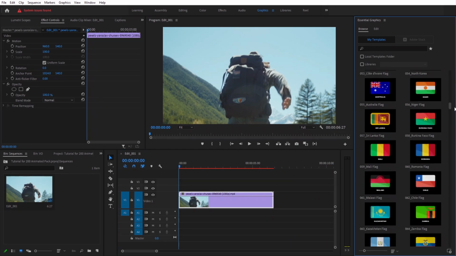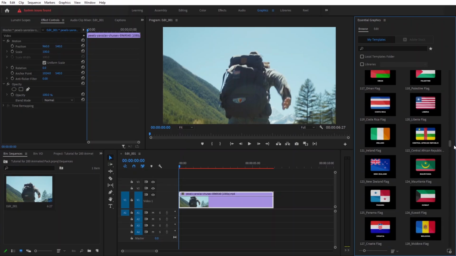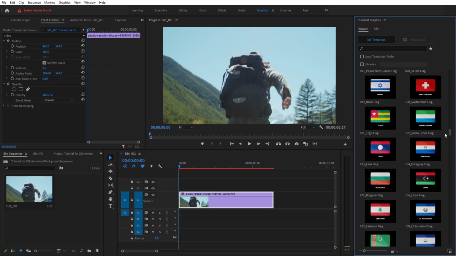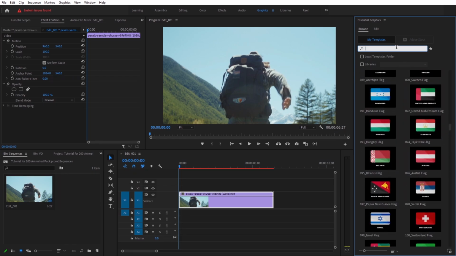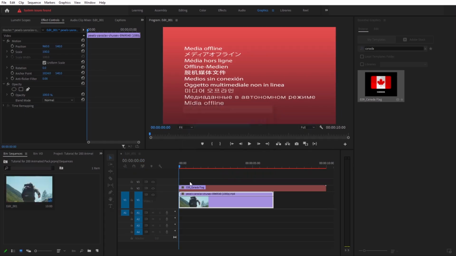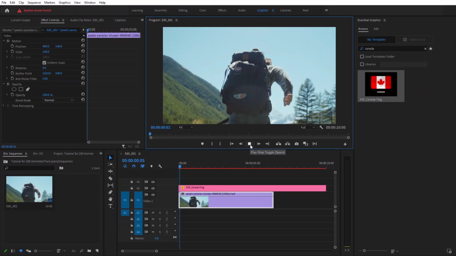Once the flags are inside the Essential Graphics panel, they will always be there whenever you need them. All flags are numbered and named properly. You can just search the country name and it will show up. Easy peasy. Now just drag this flag into our timeline. Let's play. The flag animates in.